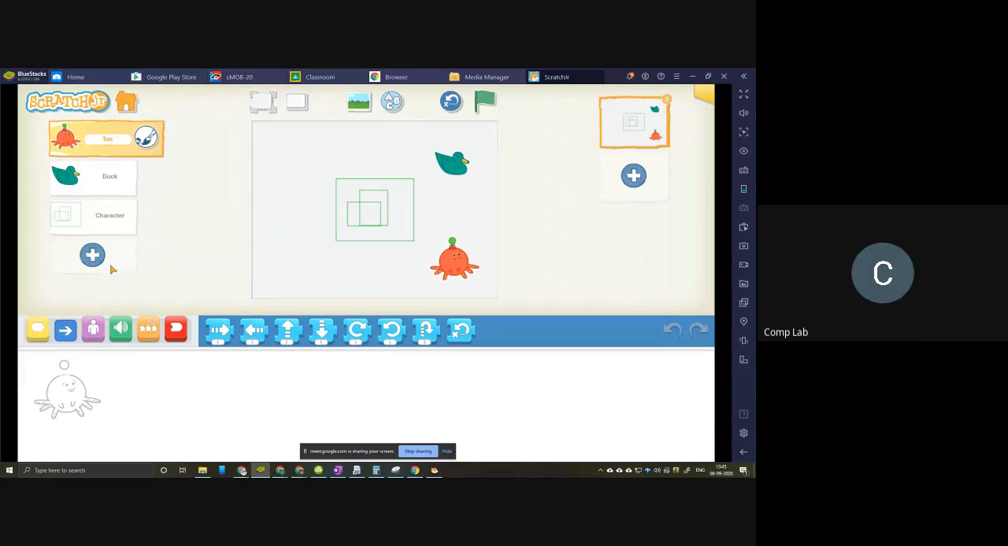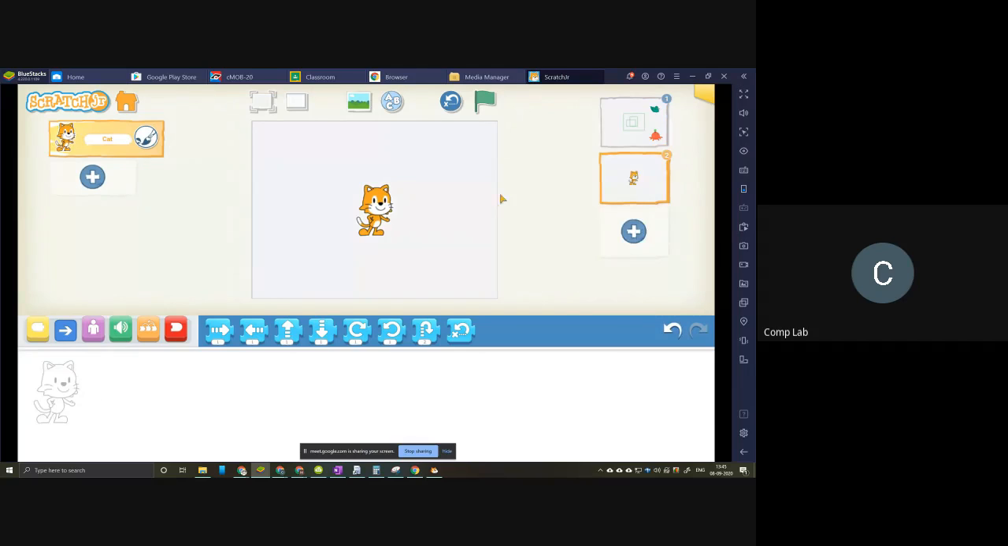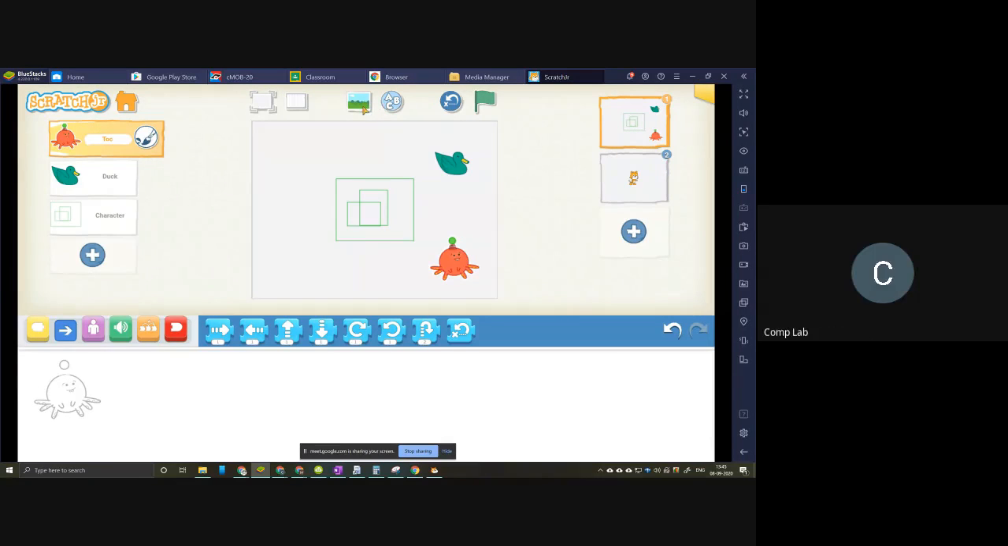Maybe in the next class, we will see about backgrounds. On the right side, we have everything about backgrounds and scenes. Let's see about all of this in the next class.